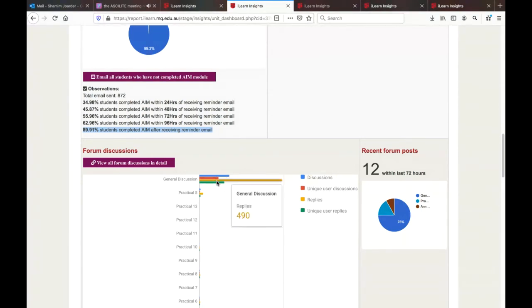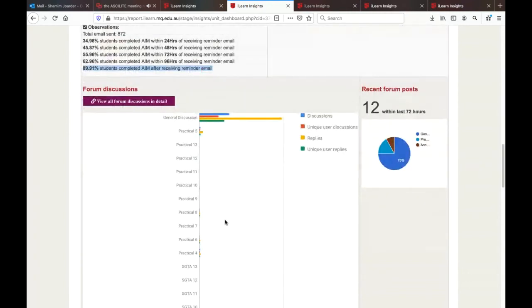This one shows how many replies have been made to those discussions and how many unique users contributed to those replies. So I will go into details again later on each of these, but for the time being, in the dashboard, this is all you can see.